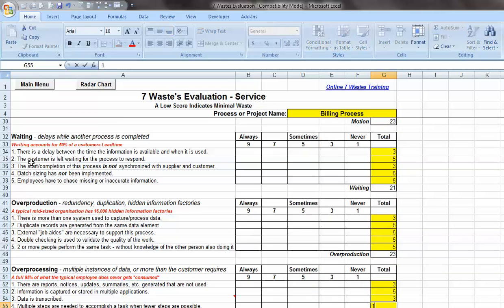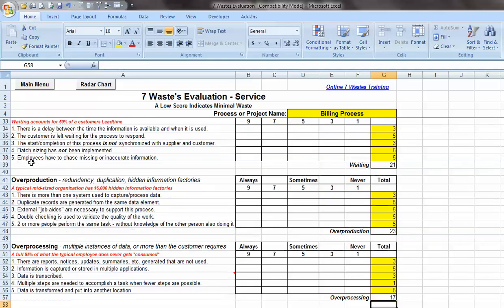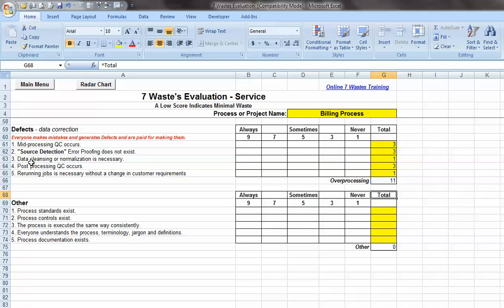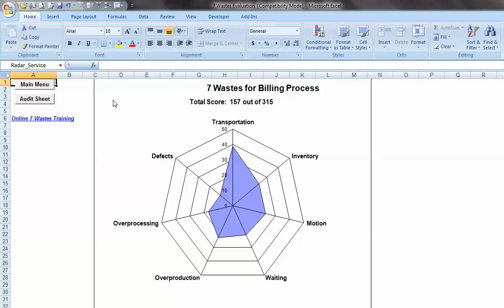And like the production evaluation, what I'm trying to do is get some idea of where the opportunities tend to lie. There are some ancillary questions here which I won't fill out, but now I'm going to go to the radar chart, and again, similar to the production environment, this is the 7 waste evaluation for the billing process. I've scored 157 out of 315, and it looks like transportation scored the highest.